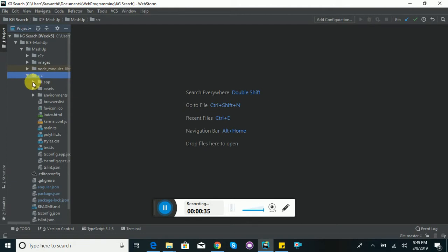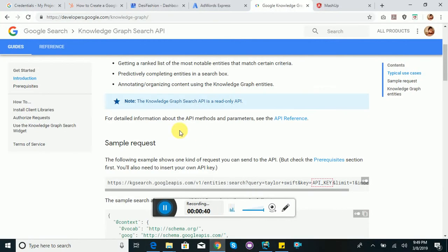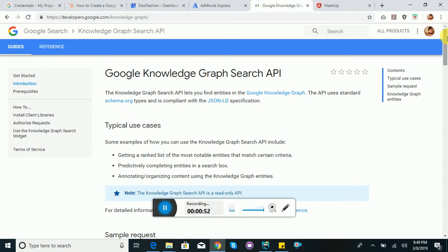Let me show you how to create the API first. We need to go to developers.google.com. We need to create our profile here with our project. Then it will build an API for us. Let me show you a sample request here.